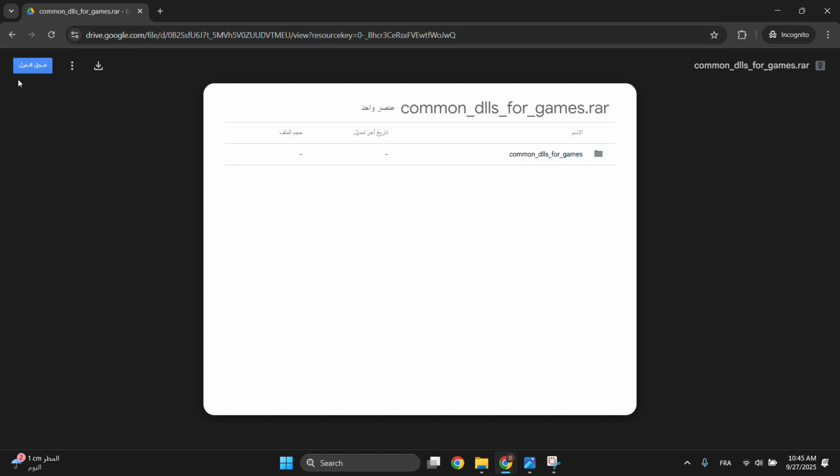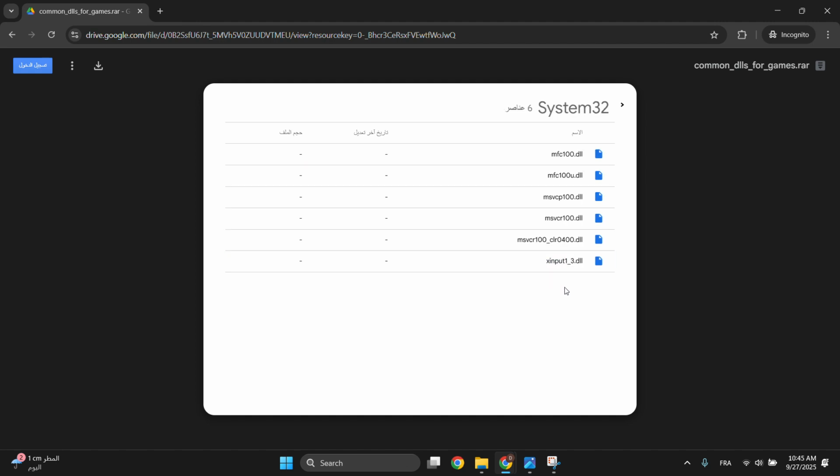So what I want you to do is just download this folder. It will contain these folders. Make sure to open it and then enter the folder that you have downloaded, go to System32 and then copy all these files.